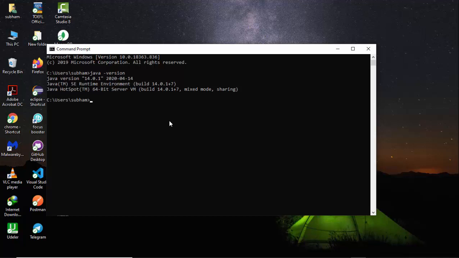Again type javac space hyphen version and this is the Java compiler version. And that's it. Now you are ready to run Java programs on your own system.